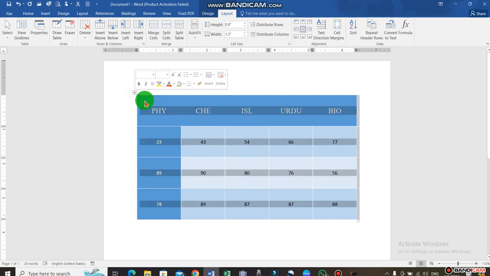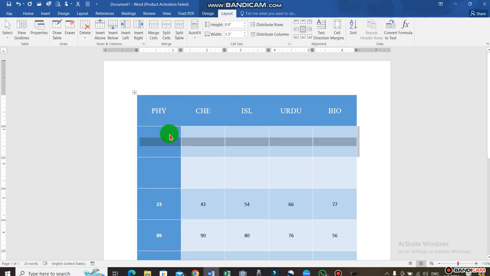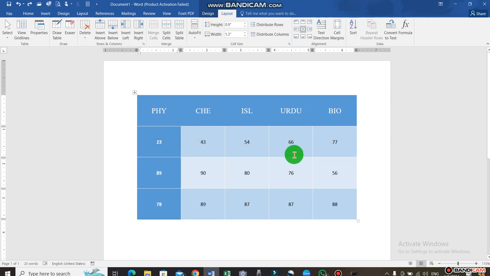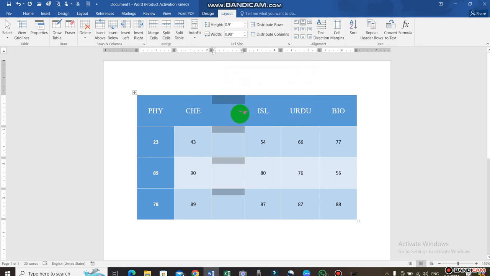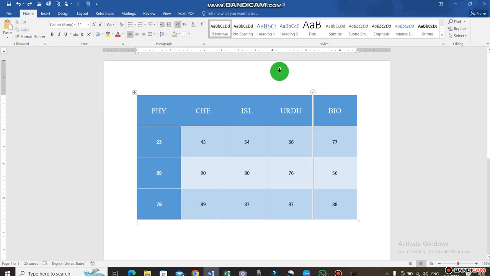If you want to add a row or column in the table, just click inside the table. Now you can see there is a plus sign here. If you want to add a row, click on this. You can see 2 rows are added. If you want to remove these rows, just press Ctrl Z. In the same way you can add columns. Now I don't need these columns, so I am pressing Ctrl Z. So this is our table.